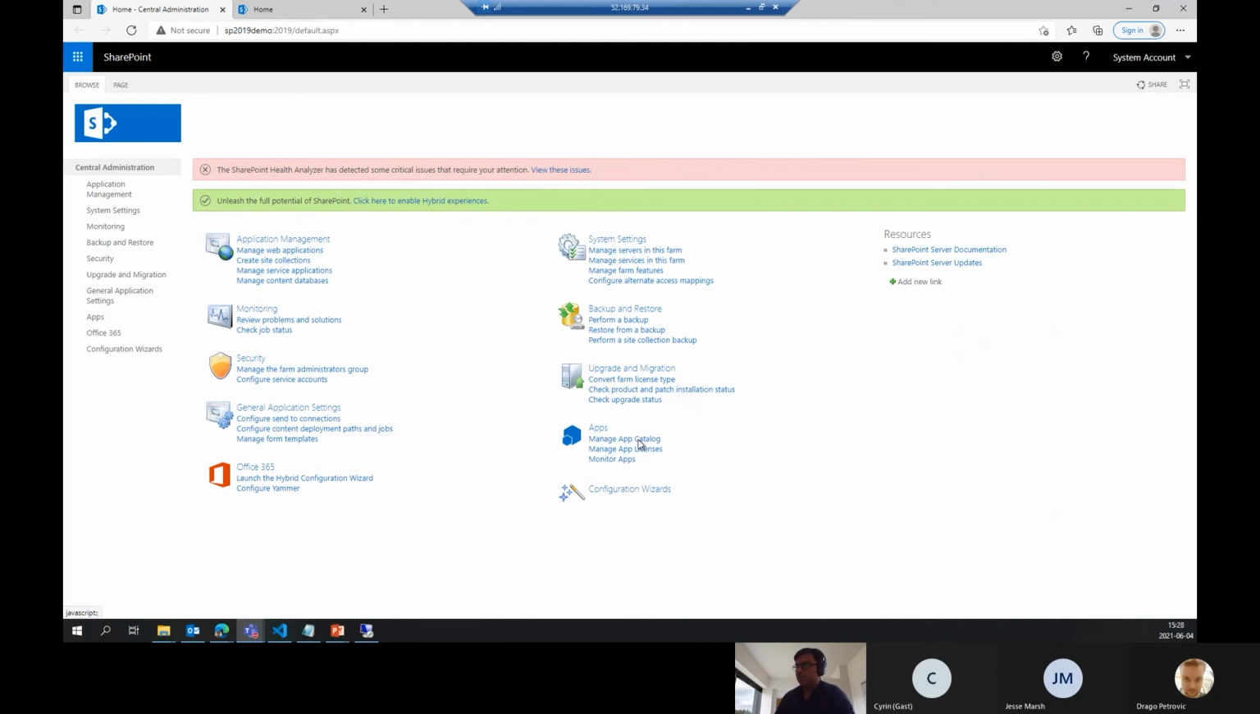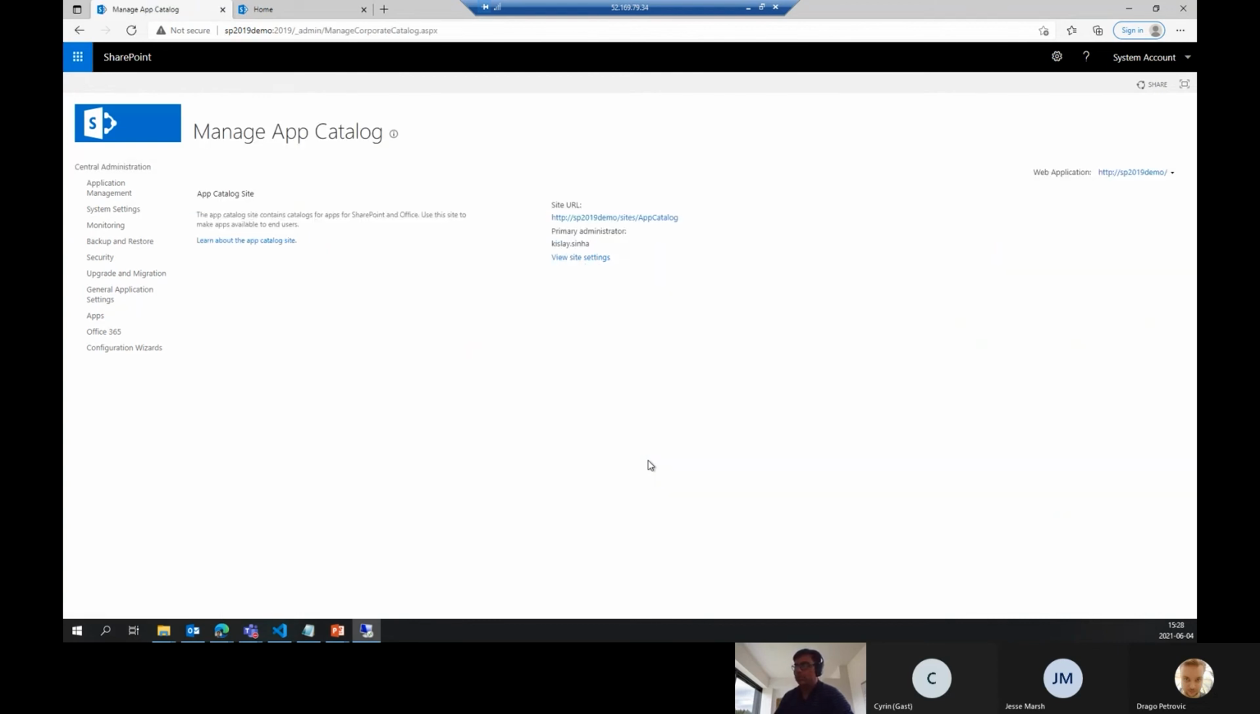But if you want to make some parts of it work in SharePoint 2019, what you can do is go to Manage App Catalog from your central admin, and then you should be able to upload the files here as you do normally. So let's go here.